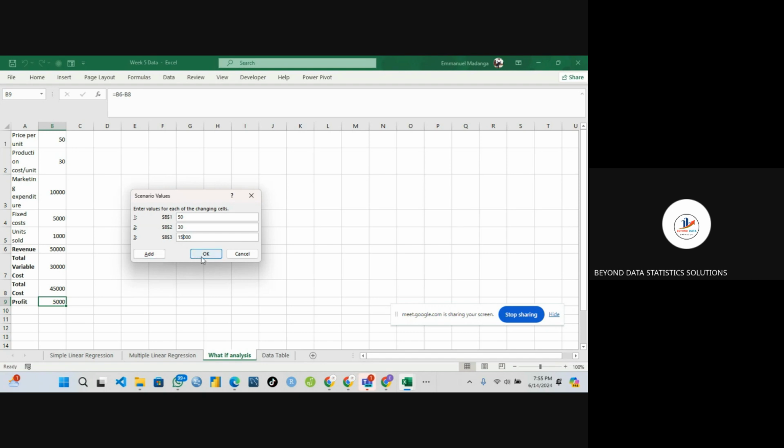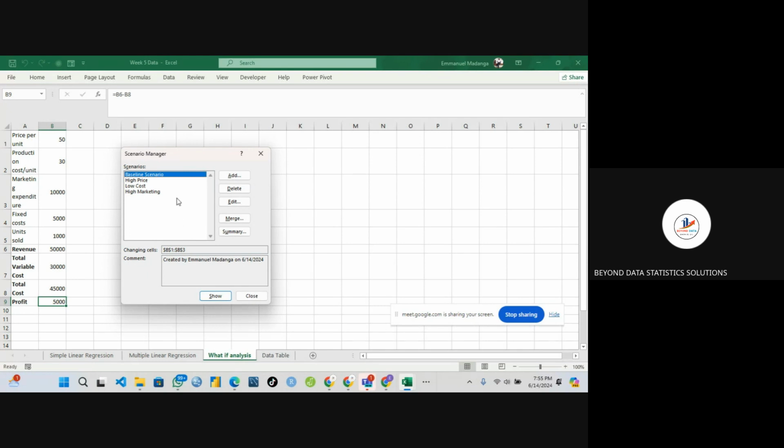Click on OK. Once we reach there, we click on OK. So when you click on OK, you will be able to see this. Once you are here, you can click on summary.